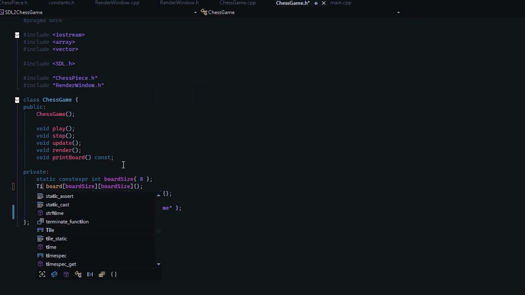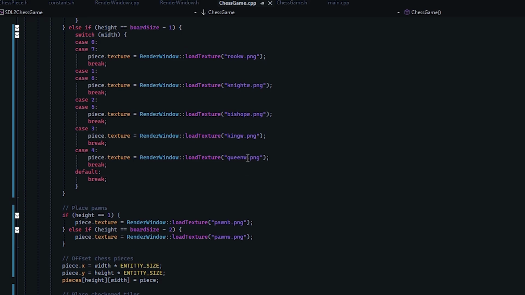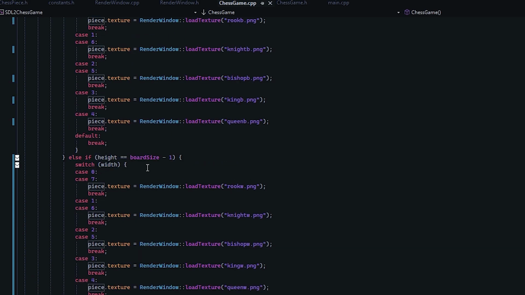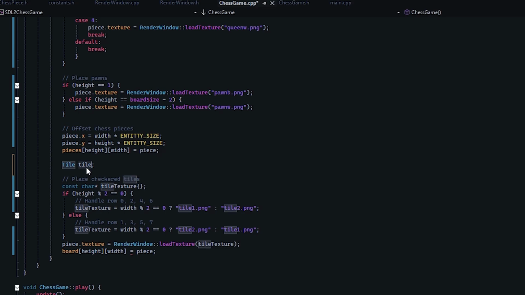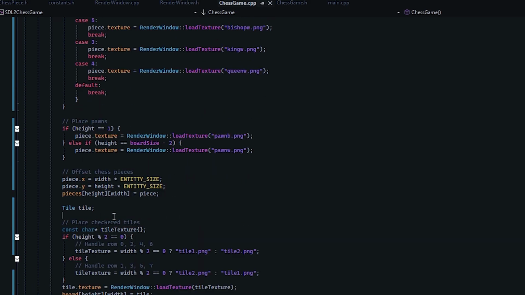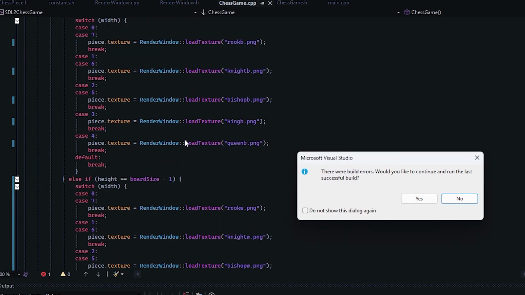So then I can also change this to tile, because these are tiles and not chess pieces. And then maybe I'll just create a tile object here, and I'll be using this instead of the piece, just to make it a little bit clearer. It's not that much extra code, so I think it's fine. Now let's keep these guys together. So yeah, let's make sure everything works.